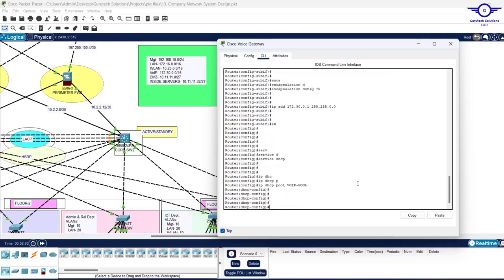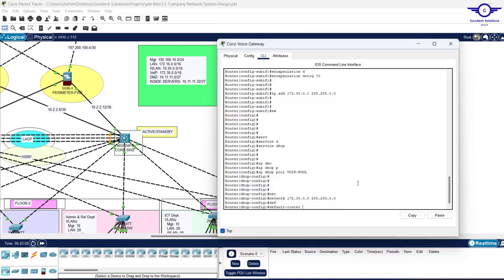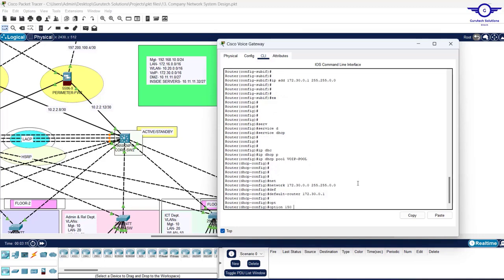Then the network, I believe you know the network is 172.30.0.0, 255.255.0.0. And then default router to be 172.30.0.1. Then you give an option 150 IP to be the default router, 172.30.0.1. Good. Then we exit.